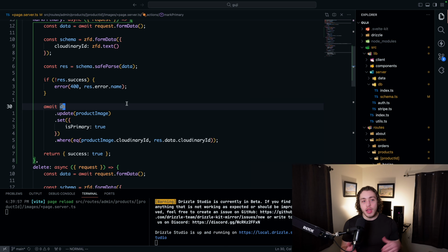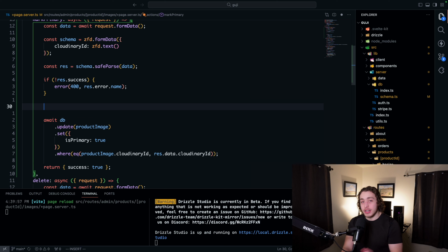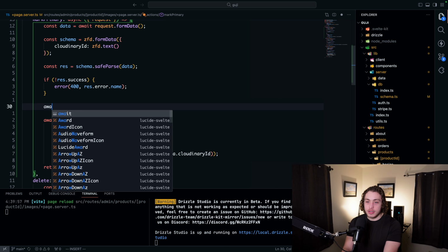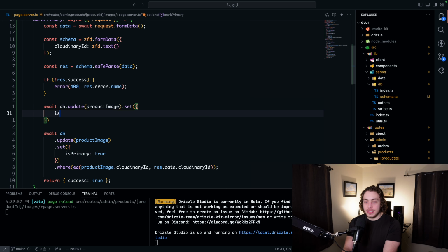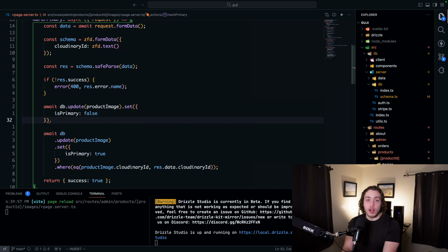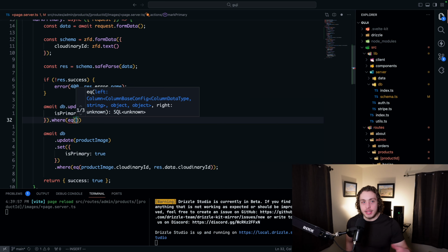But we also need to make sure that we unmark all the other images as primary. So product images are attached to a product. So the first thing I'm going to do is say db.update. We're going to update the product images again. And then this time we're going to set is primary to false. So we're just going to set all of the other images to be false. So we don't have to worry about any logic checking on if we're setting the same one over and over again, it's idempotent. So we can just set it over and over and over again.